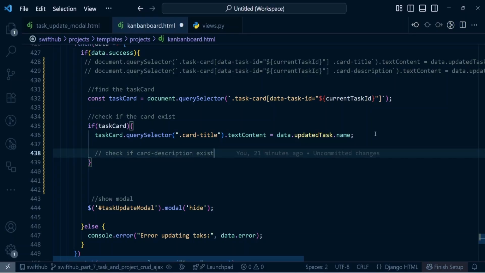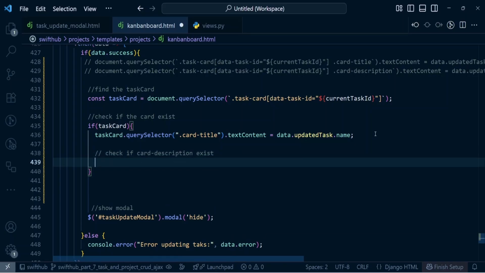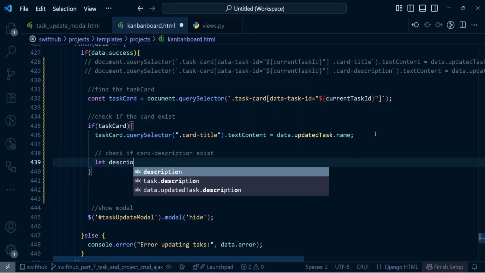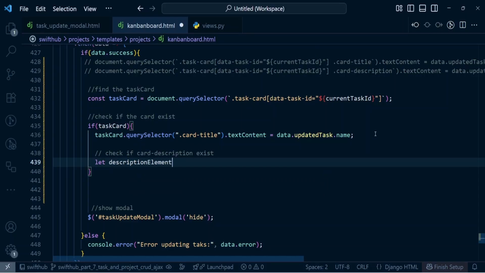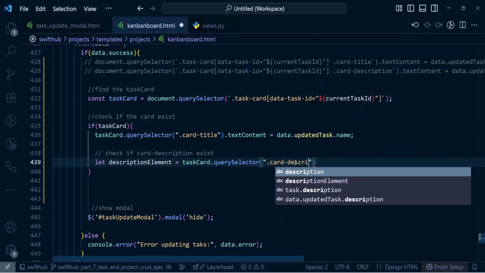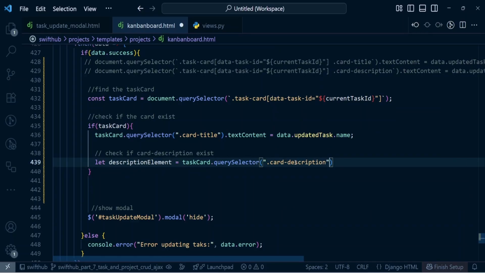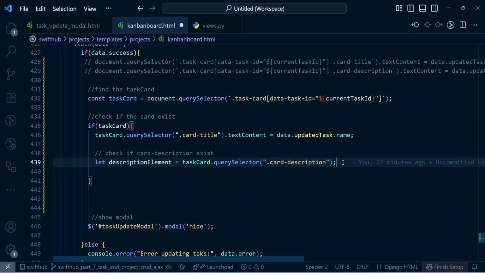But in case it doesn't exist, then we need to actually create it. The way we can do that is to do let description element like this. We want to check to see if the description element exists, and the way we are going to check is to do taskCard.querySelector, and this time around we are doing card-description. So description like this.